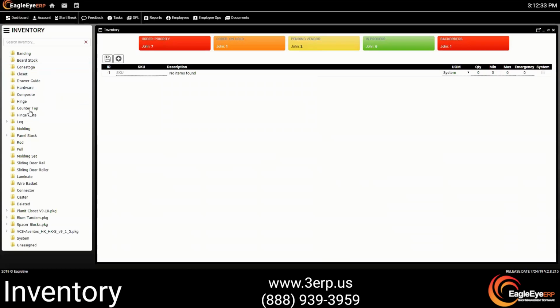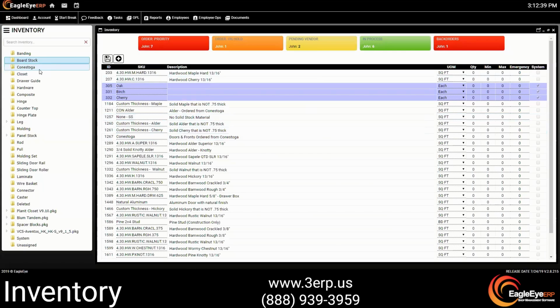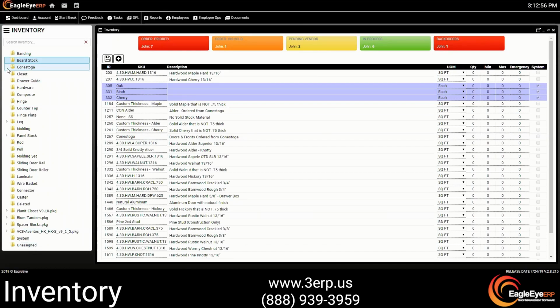And we can see now we've got a bunch of categories on the left-hand side. We've got banding, and we've got board stock, and we've got Conestoga and all of the other categories. What's even more interesting is it's in the exact same order that is in Cabinet Vision's material catalog. So you'll see banding, board stock, Conestoga, closet. If we go into Eagle Eye, you'll see banding, board stock, Conestoga, closet. And it sorts out exactly the same way.